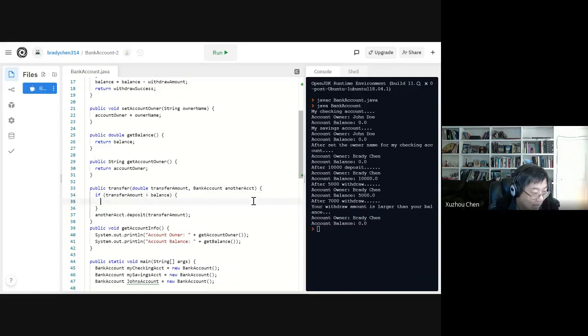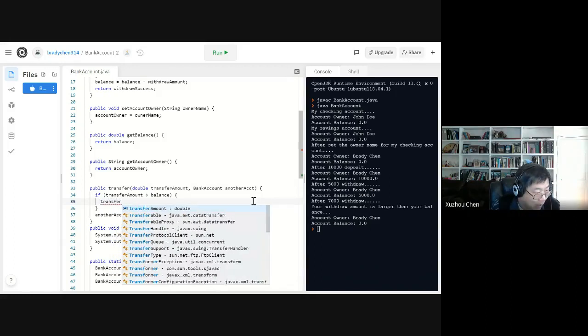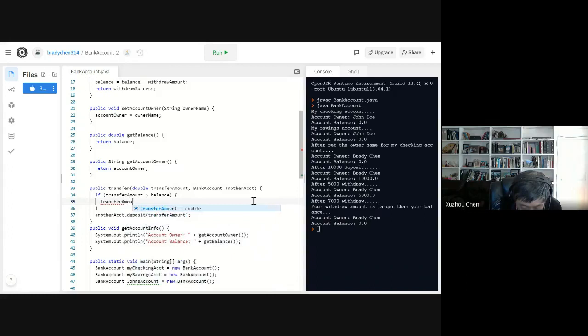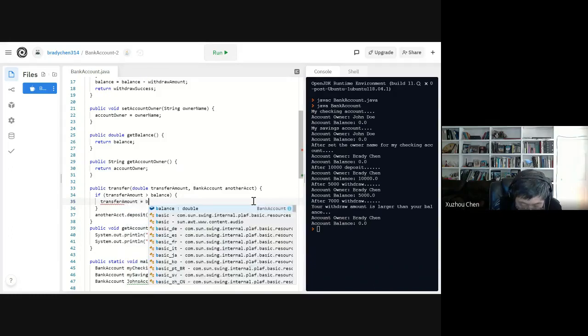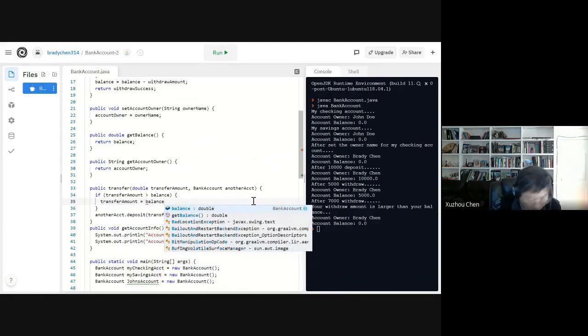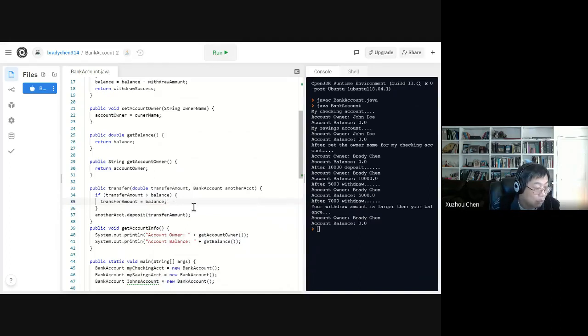Okay. So I still need to check. You want to transfer some amount of money to another account, but your transfer amount is more than your balance. What are you going to do? I still allow you to transfer, okay? But I'm going to reset the transfer amount to your balance. So you are not allowed to transfer more than your balance.